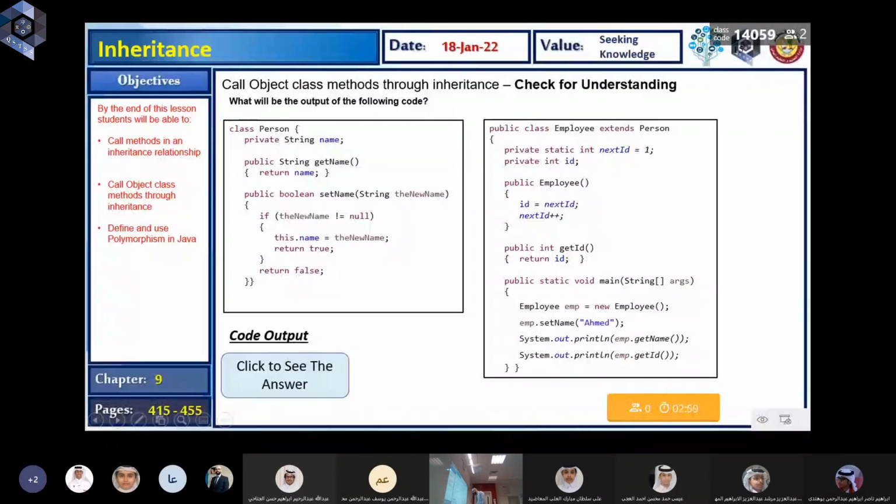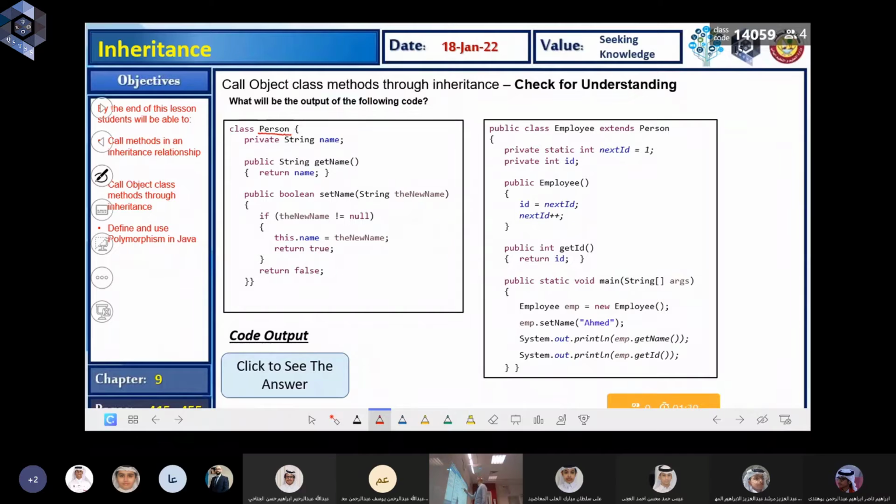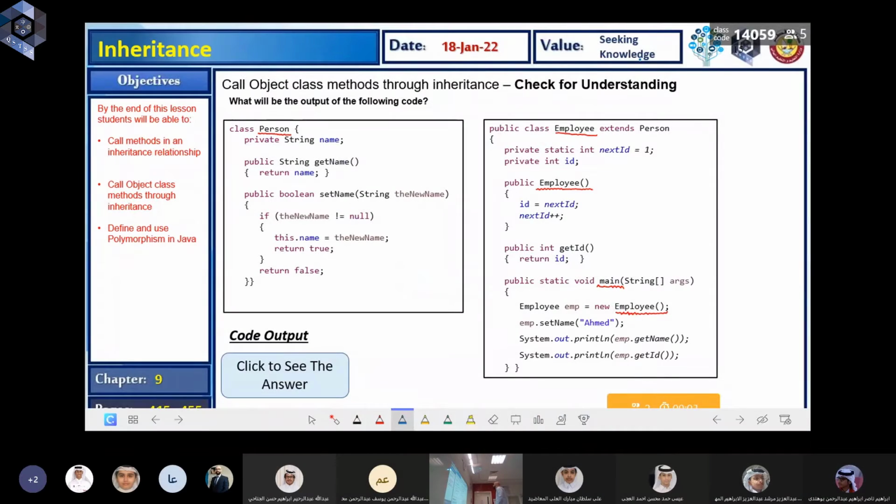Try to answer. You have 3 minutes. Specify where is the superclass, the subclass, then the main. After that, you have to see where are the constructors. Yani, when we declare employee ENT equal new employee, this employee, we have to find its constructor. It's very important to find the constructor. And now you can post your answers on the chat. Okay?